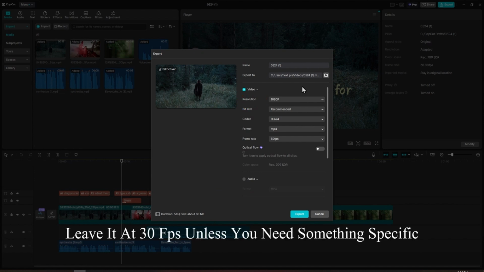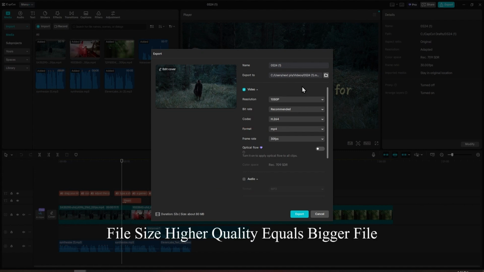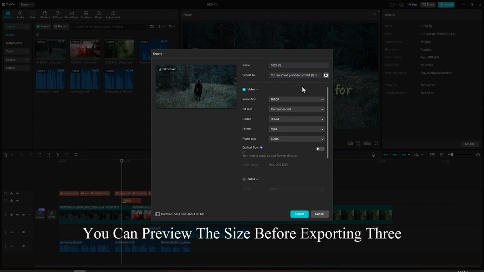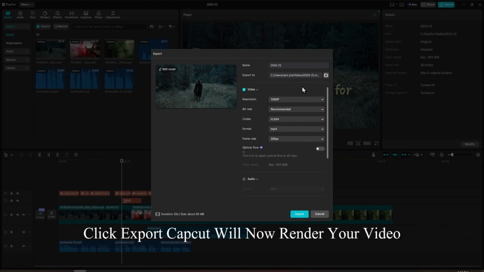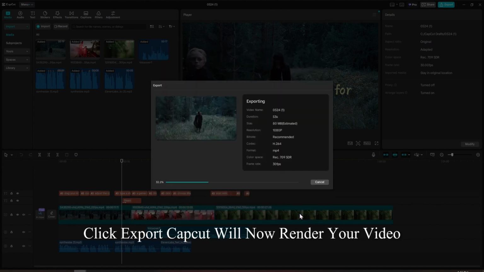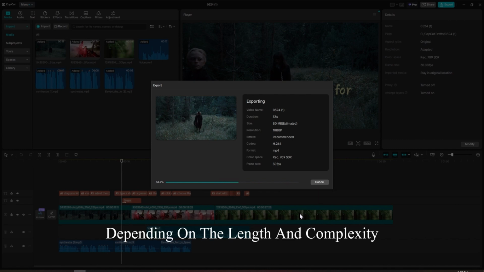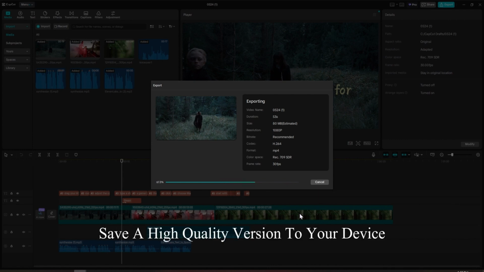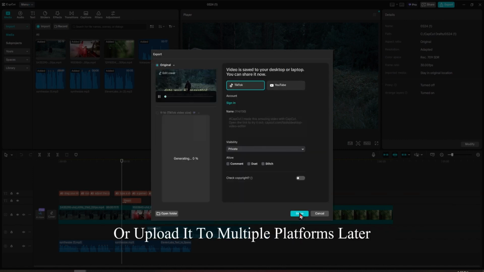Frame rate, leave it at 30 FPS unless you need something specific. File size, higher quality equals bigger file. You can preview the size before exporting. 3. Once your settings look good, click Export. CapCut will now render your video. This may take a few seconds or minutes depending on the length and complexity. Save a high-quality version to your device so you can repurpose or upload it to multiple platforms later.